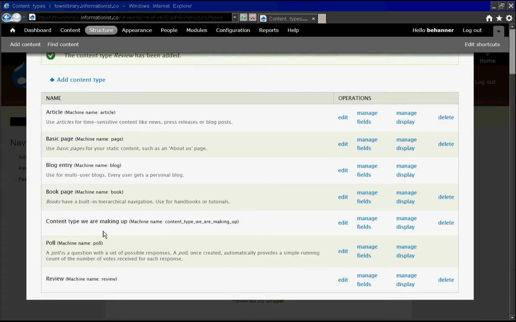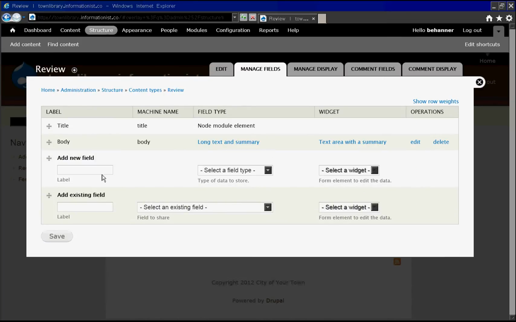Okay, so review. Okay, let's manage the fields. Okay, we need a body. We need a title because, well, off the title. We do want the body. We want the long text and summary, like we talked about before, because it'll give us a place to put a little bit of something to kind of summarize it, and then a long. Okay, what we need now is we need to put those taxonomies in there.